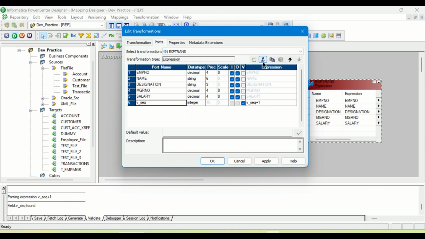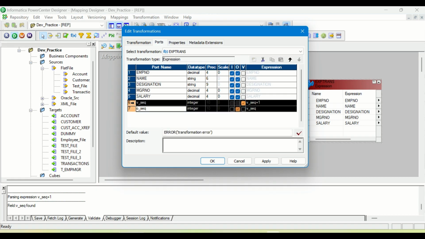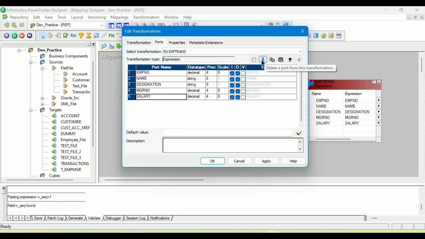You need to create one output port for this, row_sequence, which is an output port, and its input is the variable port. So this is how you can create a sequence, or you can simply take the sequence generator. If you want, you can try this as an exercise and let me know if you get any errors.